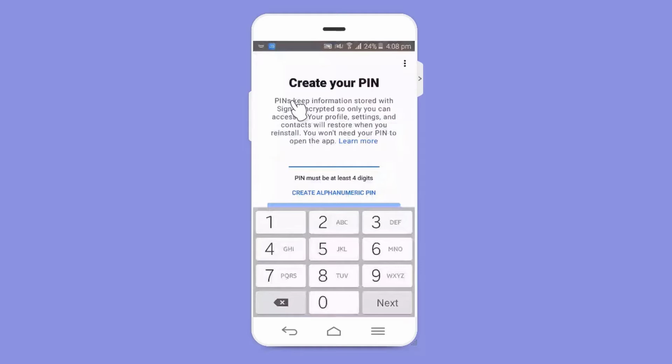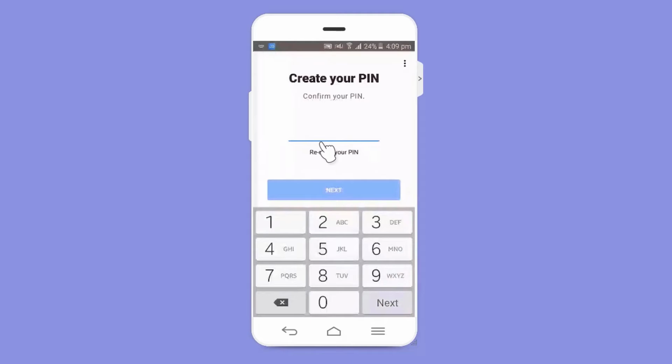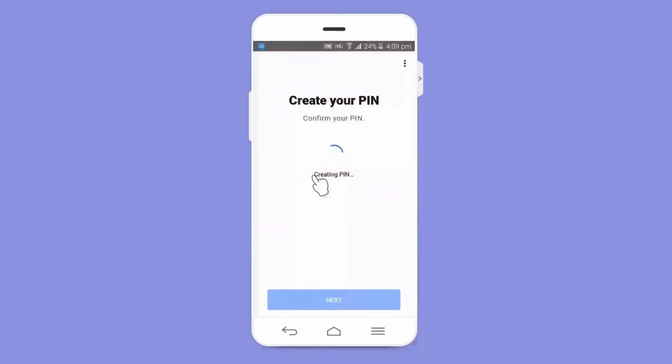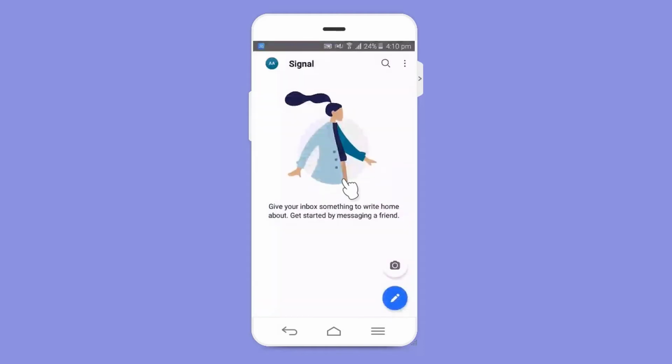After that they ask you to create your own PIN for securing all your privacy and all your data. And here I am typing one of my passwords. Here I have typed my password, and after that just click next. Once again you want to confirm your password, so type the password once again. After typing your password again, just click next. After that here you can see it creating the PIN. Just wait. And our PIN has been created.